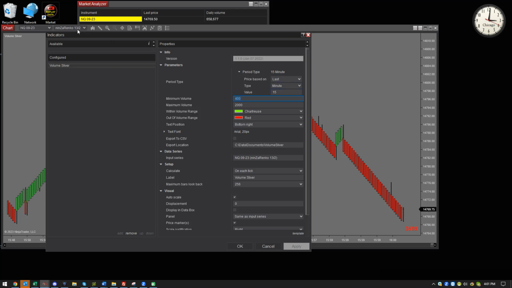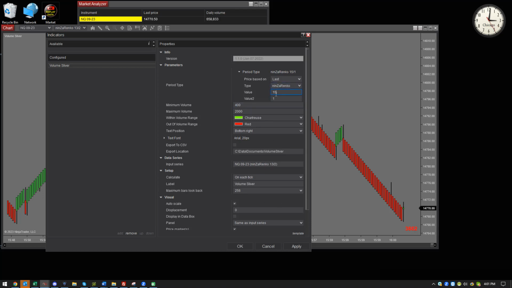So I'm trading a 13.2, which is one of the things I like. I don't really care about minutes so much, but I like the Ninja Renkos. But I want a bigger one. So let's say you do a 40.10. I think that's a common one. Let's do a 40.10. And again, 400, I'll go standard.